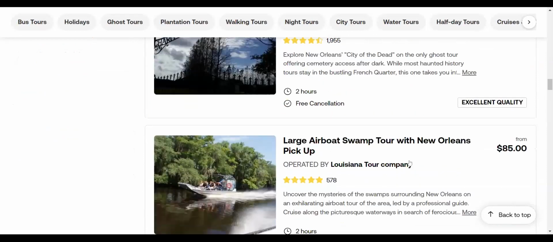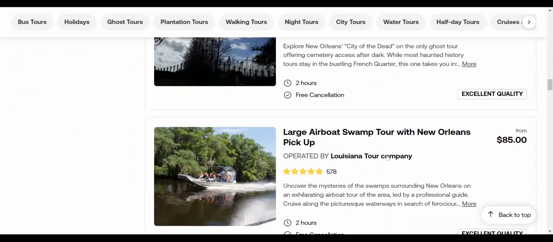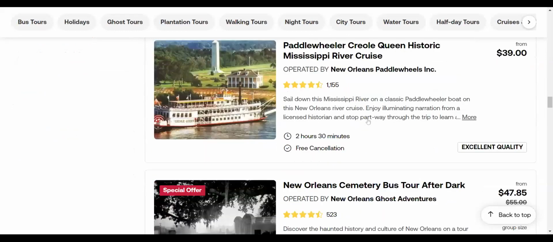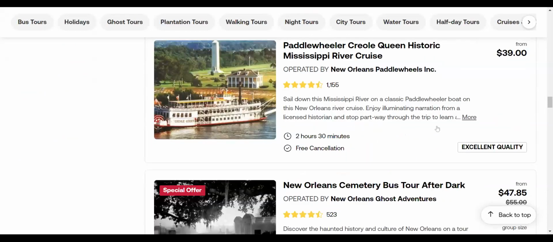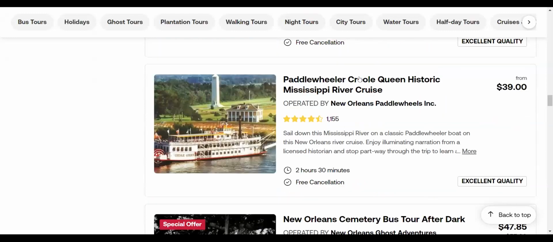Right, so we have the large airboat swamp tour, sightseeing tour, paddle Creole, historic Mississippi River cruise. All right, that's what I'm going to go with. I'm going to do the river cruise. Okay, so we're just going to click on that. Let me share that tab with you guys.